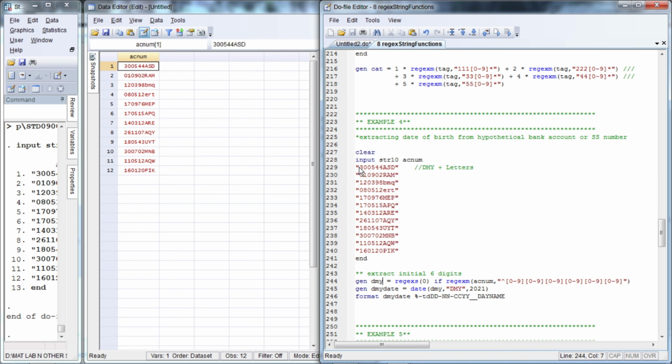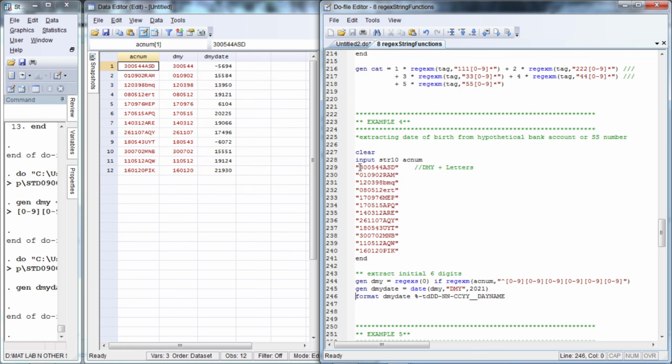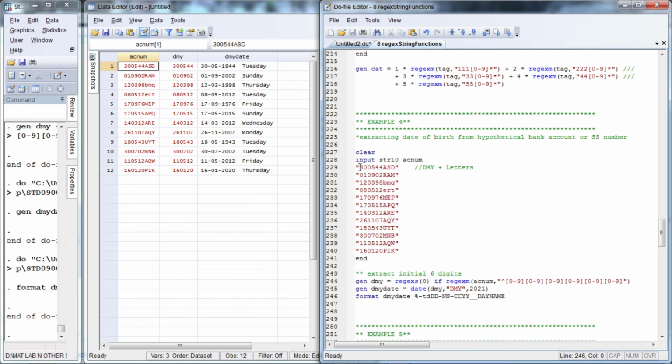So let us run this really very quick and run this expression. We'll generate a variable dmy using this expression, and this is our regular expression. We extract the initial 6 digits, and then we use this date and time function, and we specify to this function that the order is in the form date, month, and year. So this is the 2 digits year, and it will handle it properly. And we provide the appropriate date and time format.